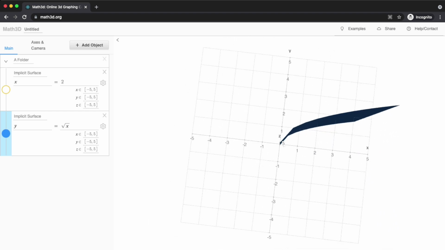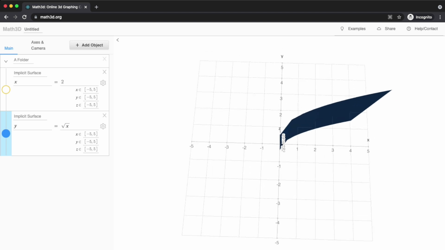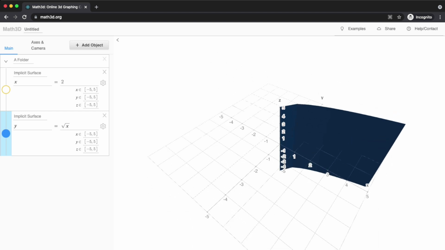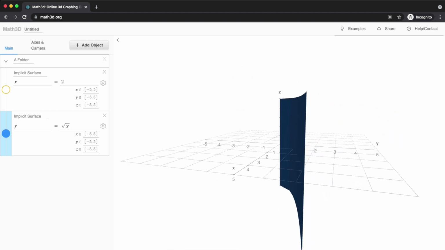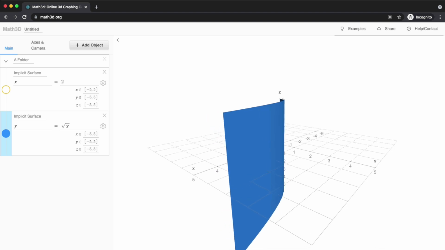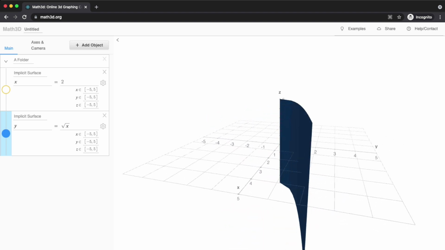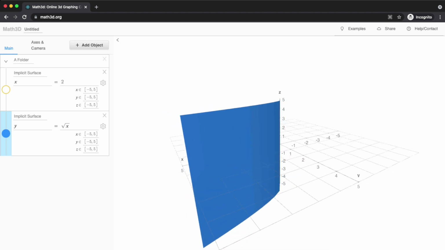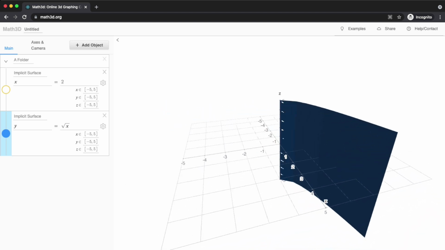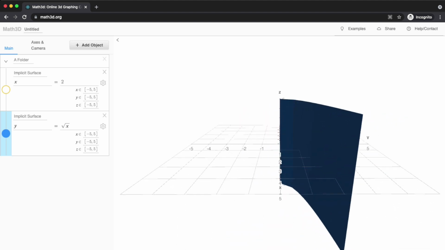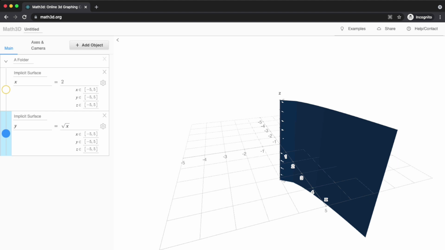And if I look at it from the top-down view with x off to the right and y out to the side, it looks like that square root function. But now it's the set of all points that satisfy y equals the square root of x, and z can be anything. So that's why that curve has been translated up the z-axis. And this is what we call a cylinder. It's not a circular cylinder like the one you're used to seeing. This is a cylinder made from the square root function.